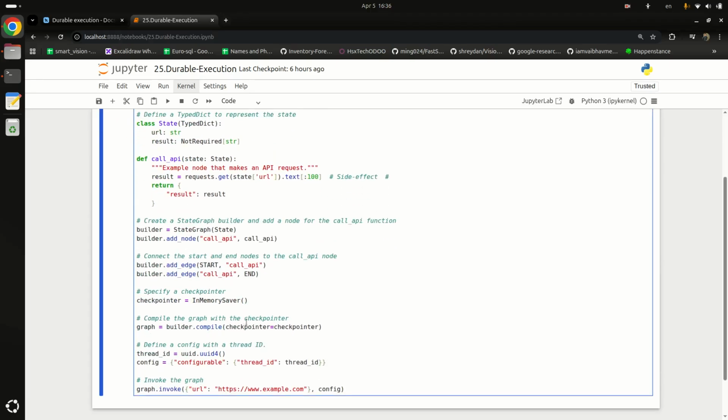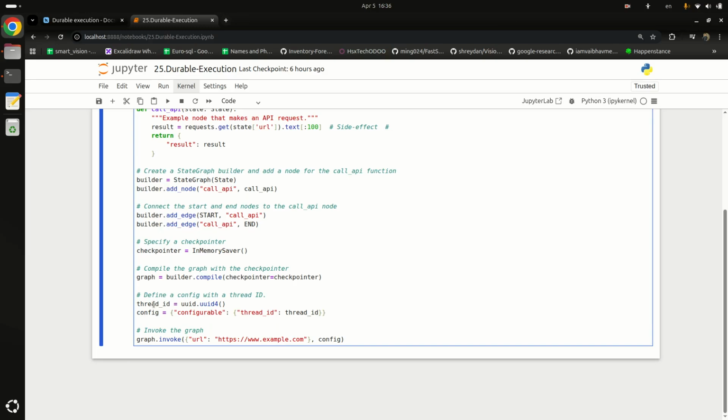And here we are building our graph. Here we are saying thread_id is equal to uuid, and configuration is thread_id equal to thread_id, and we are invoking the graph by typing https://www.example.com. Before invoking the graph, let's store the final result or final state in a variable, and let's run it.